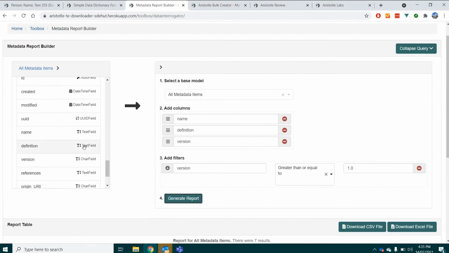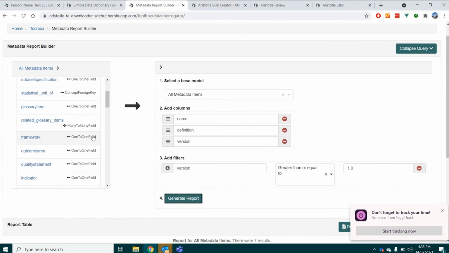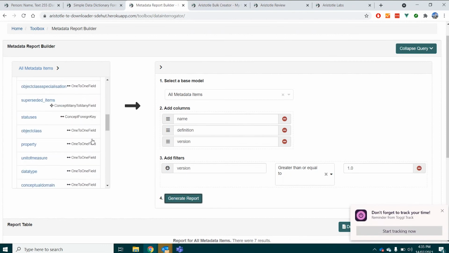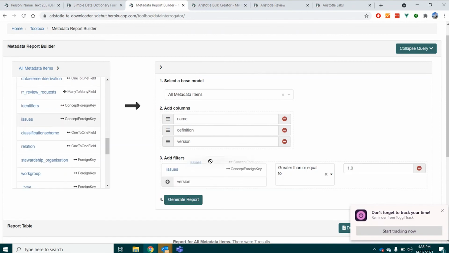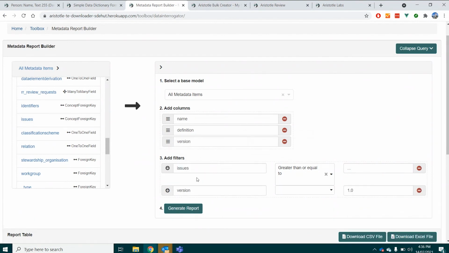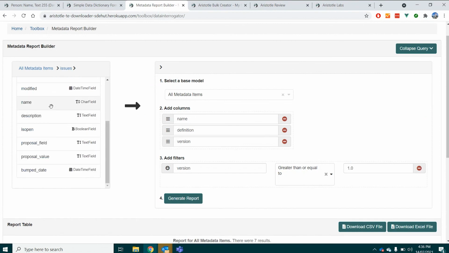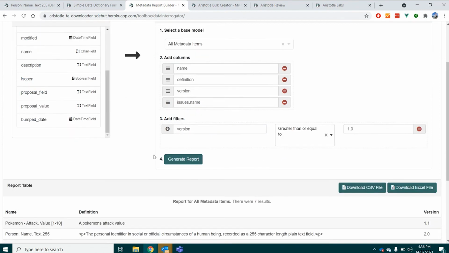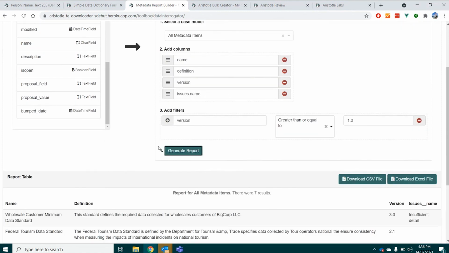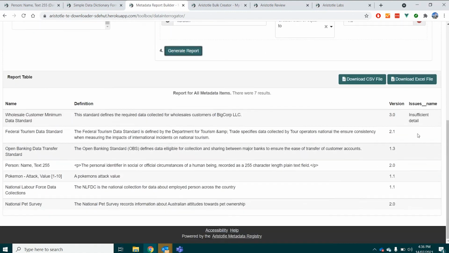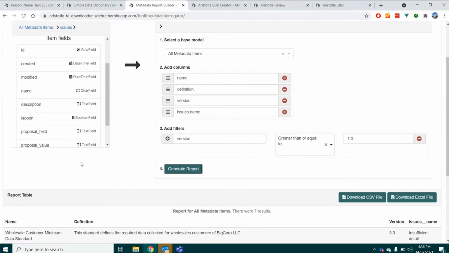We can even link across different things. So if I was looking to get information about issues, there it is. Oh, my mouse has got a bit wacky. Sorry, if I wanted to get the name of any issues that are associated with any of this content, I can generate a report and I can see the issues are coming through as well. None of these have any open issues, but I've been able to track issues here. I can track reports and reviews. So I can see a lot of content going across the registry.